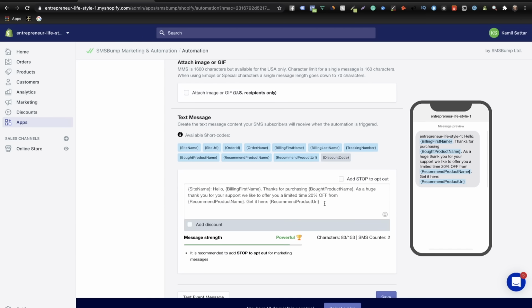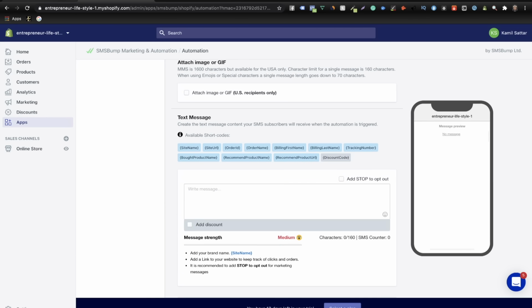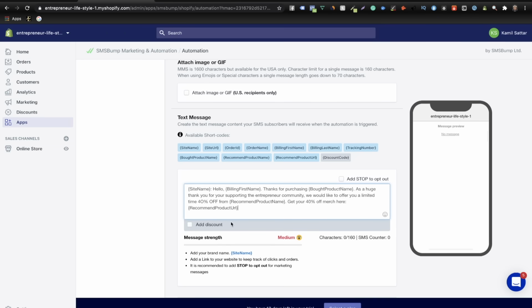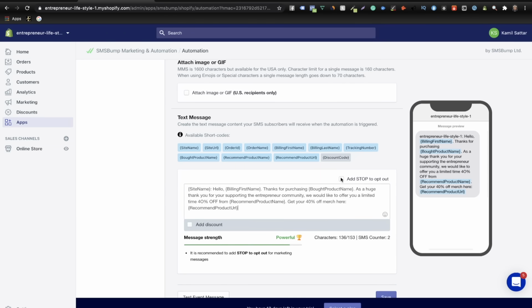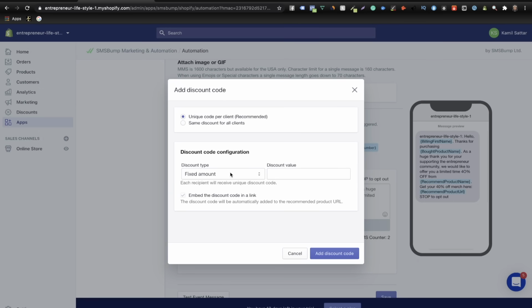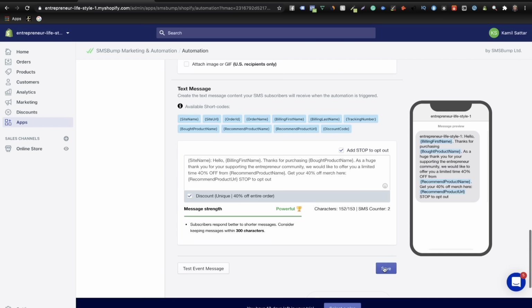Once you've done that, you're going to want to delete the text in this box and replace it with what is in the ebook. You can see here, this is what's in the ebook, and you're going to want to make sure that this is correct. Once you've done that, paste it in there, and click where it says add stop to opt out. You're also going to want to add a discount code, which will be 40% off. So go to percent and click 40, and then click add discount, and then hit save.